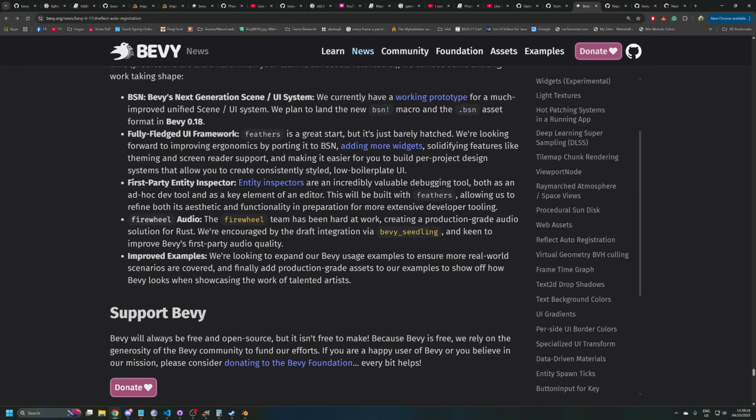And then improved examples. Bevy's trying to come up with more real examples. A lot of the examples on their website are very much here's the feature, here's the bare minimum to make this feature work, not here's the feature, here's how you would use the feature, because it's hard to come up with real world examples.